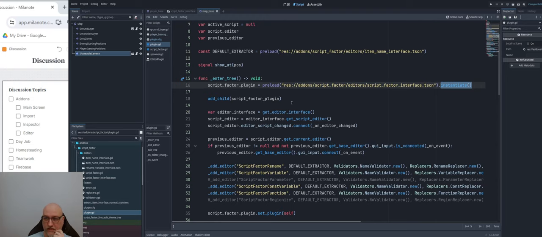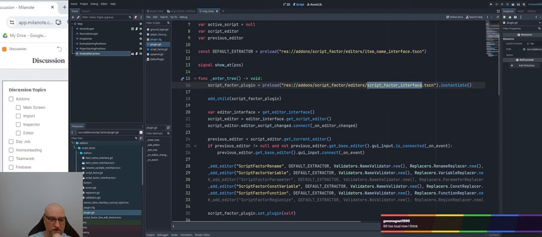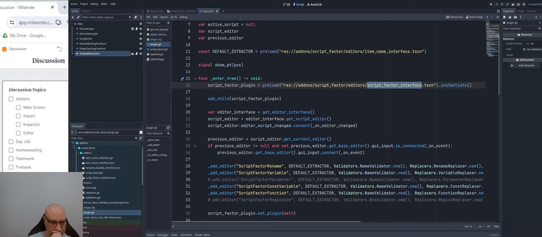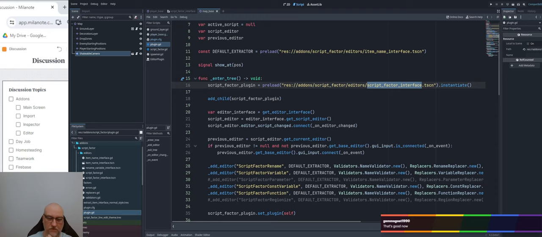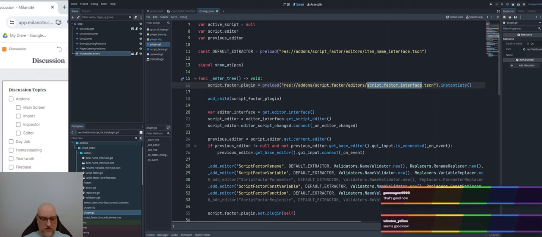Okay, so we instantiate this actual interface here. Oh, is it too loud? Okay, let me turn that down again, sorry. Let me know if that checks out then a little better, Gamma. Whatever you wanted is fine by me. Okay, cool.